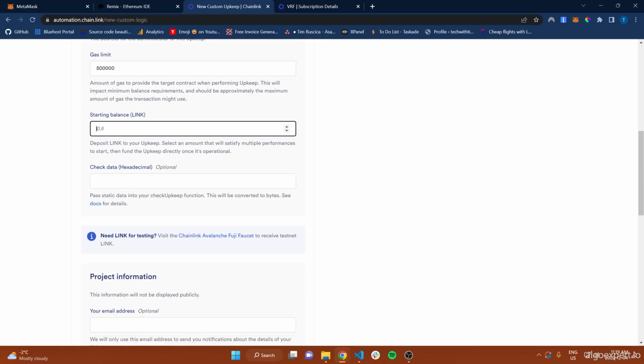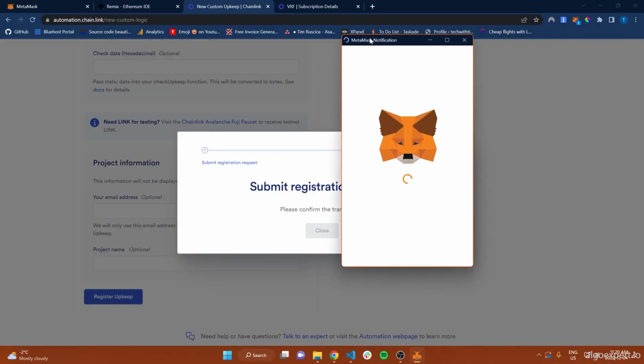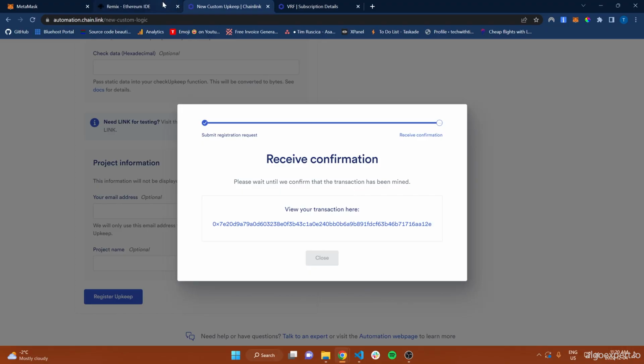Gas limit, we can leave that as it is. Starting balance, let's make this to link. And that's fine for now. Okay, so let's do this transaction. Okay, very good. All right.